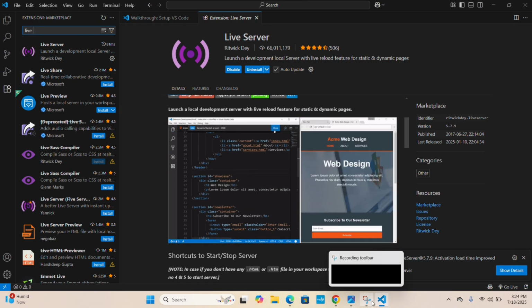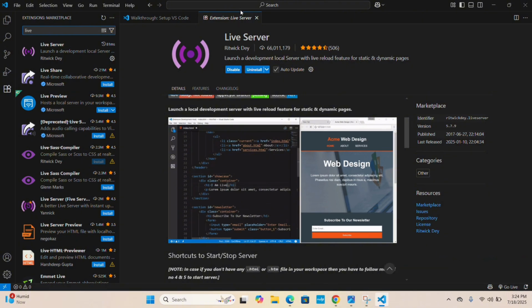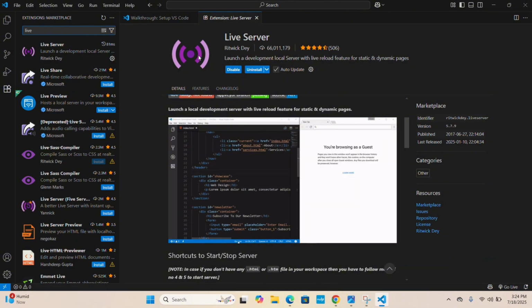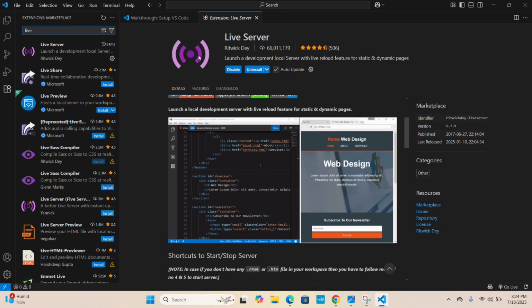Now the next thing you want to do is to head back to our step-by-step guide. So we are done with everything on VS Studio Code. We have to follow step 2.